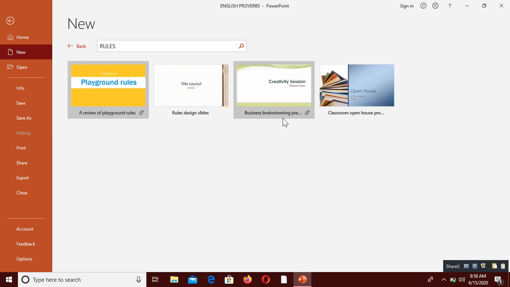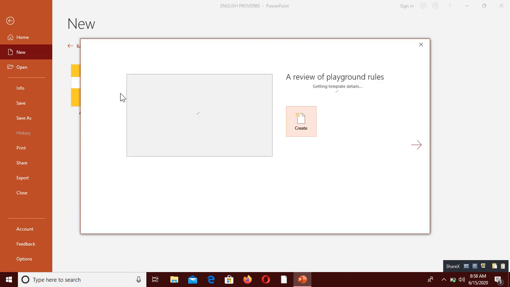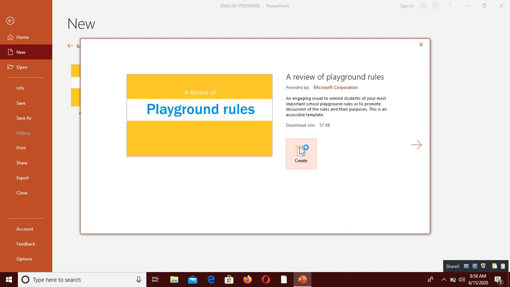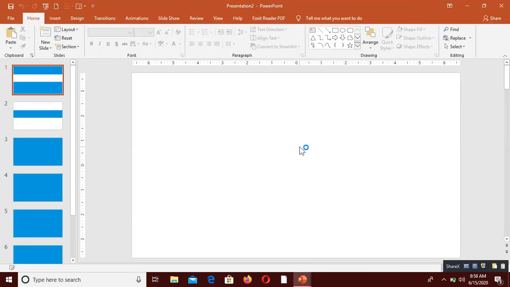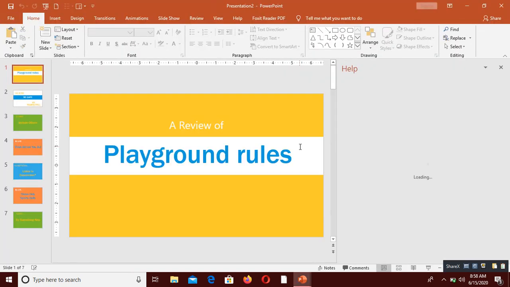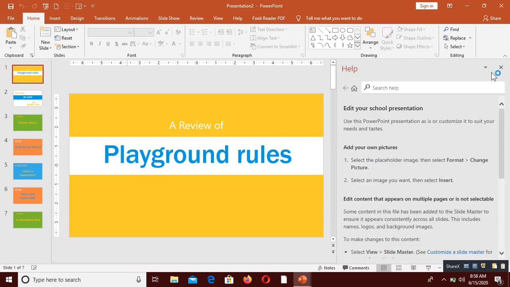So here I have an example of playground rules, like in a field. I can just pick that and start developing. Just click on create. PowerPoint is also simple to use because you have some templates. You find that a template has already generated a document for you. What you will be doing is just to edit.